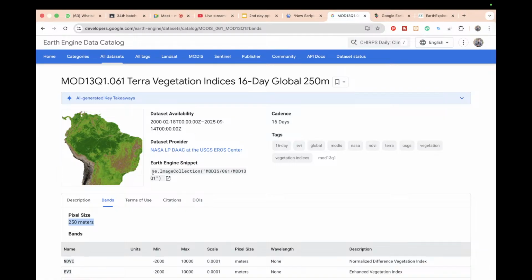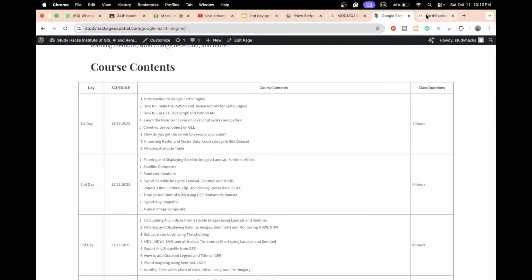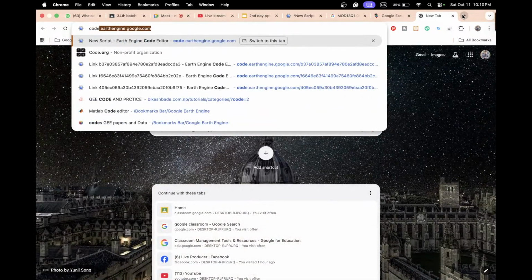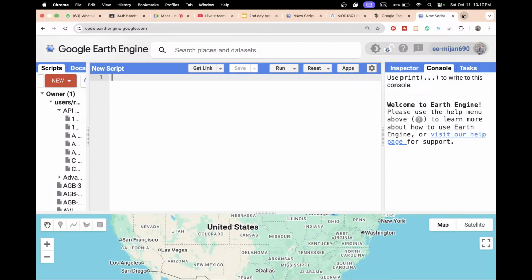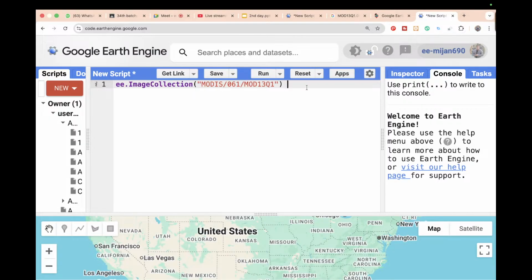So first of all, I need to import this image collection. I just copy it and then open a new code editor and paste here. Same process, just take a variable and store this data. I put the variable name MODIS NDVI. You can put any name. So now this MODIS NDVI is an image collection.